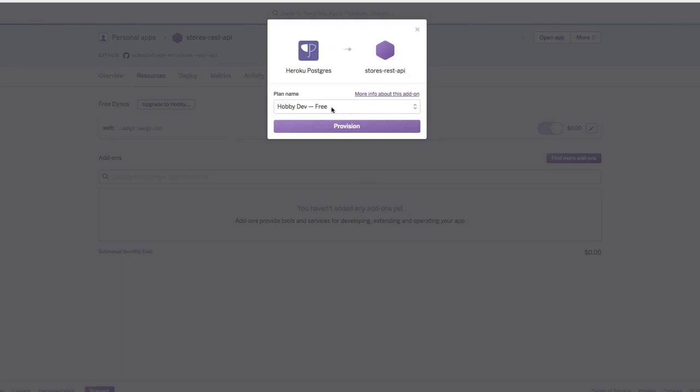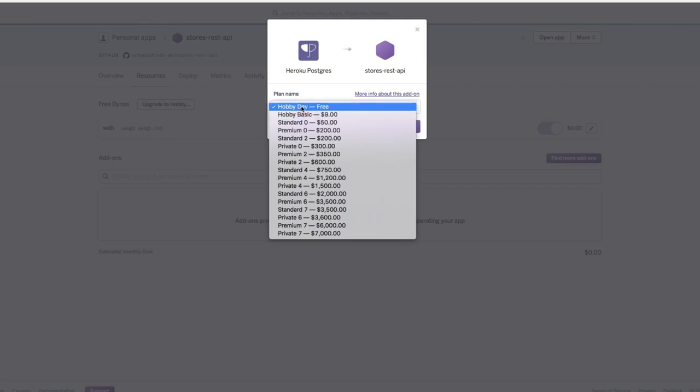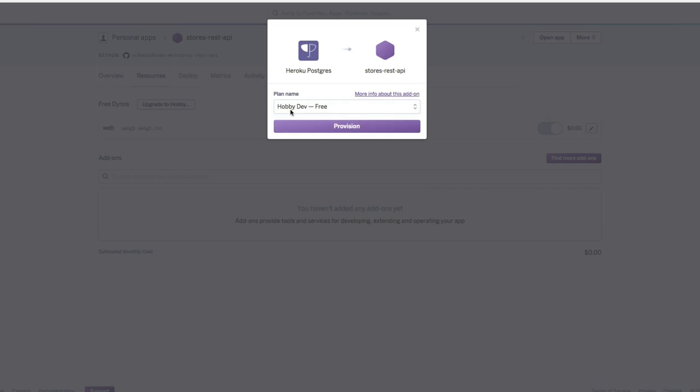And then at the end, we have to choose our plan. So we can choose Hobby Dev, which is the free plan. And as you can see, it goes up all the way to $7,000 a month. So make sure to not select that. And again, you may have to give your credit card details to install an add-on. But if you select the free add-on, you will not be charged. Okay, so go ahead and press provision.